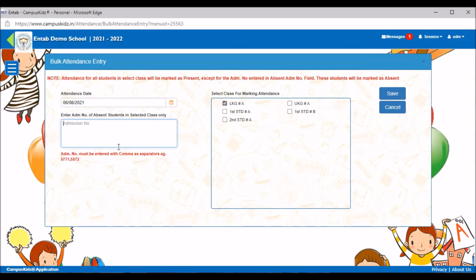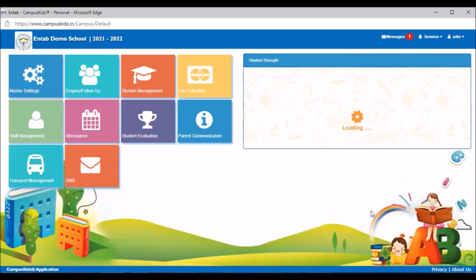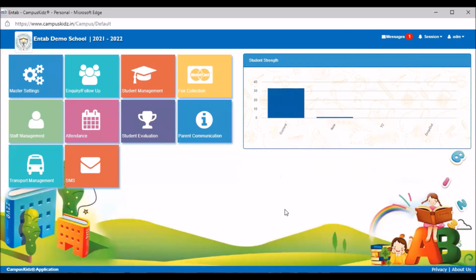So this process is only possible if you know the admission number of the child. So if you have large classes of 40, 50 children, instead of looking at every child, you simply select 2 or 3 children who are absent, enter their admission numbers with comma as separators, and then click on save. So automatically bulk attendance entry is done. This is how you do bulk attendance entry. Close this and you will be back into the main dashboard. So this is how you make attendance entry for children in the 2 ways.